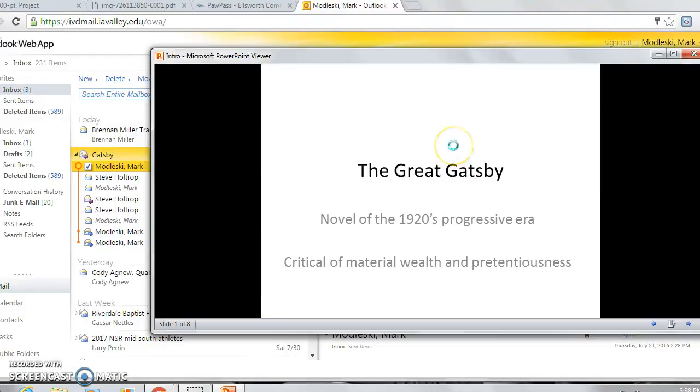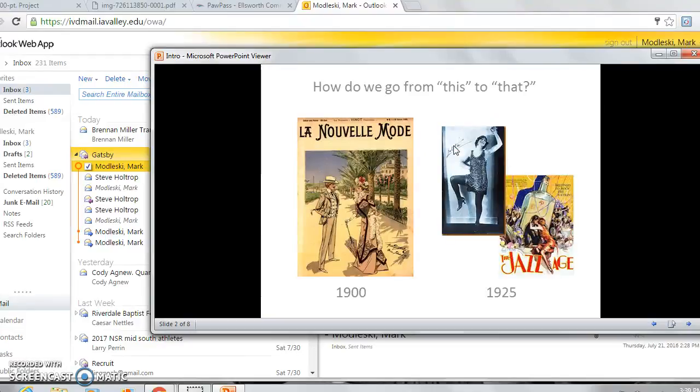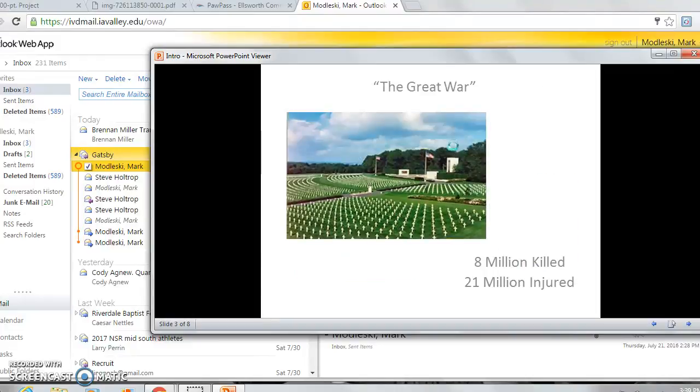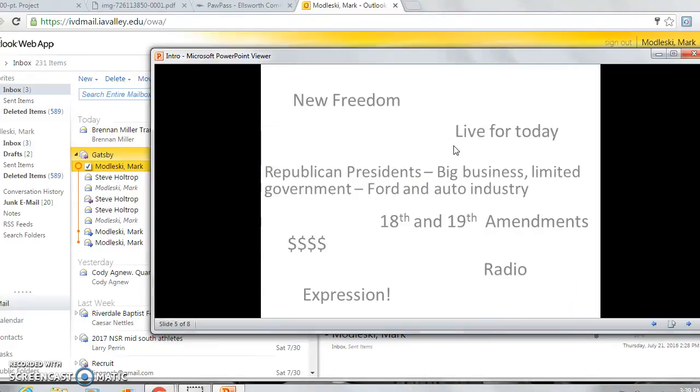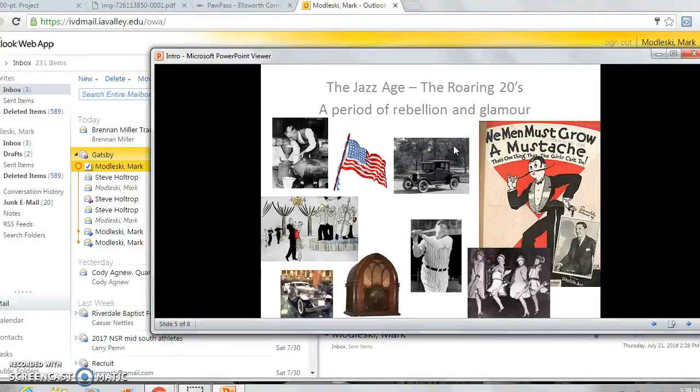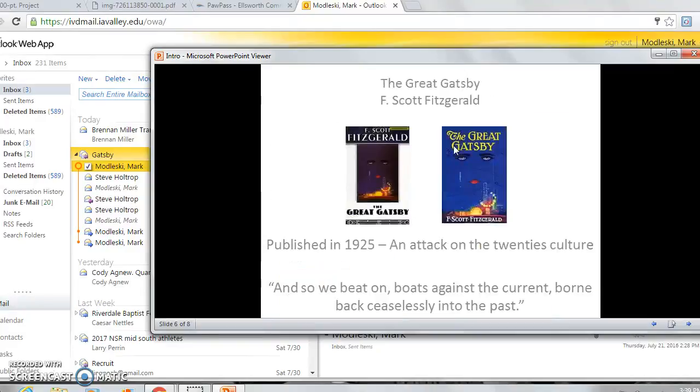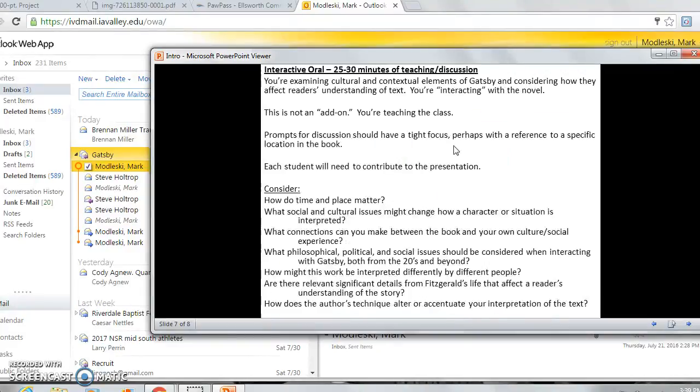Okay, this was the intro PowerPoint. It introduces them to certain things about the early 1900s. Many of the students are not familiar with the early 20th century, so it highlights different aspects of what to expect and what's going on in the time period. It doesn't really mention much about the novel itself, but it's more to give them background information.